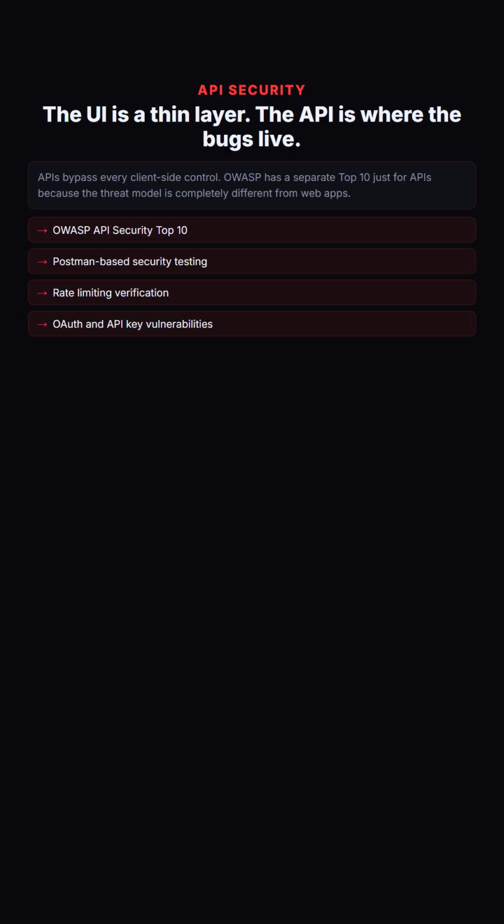The mobile app calls APIs. The single-page web app calls APIs. Third-party integrations call APIs. Internal microservices call each other through APIs. The web interface you see is just a thin layer on top of dozens of API endpoints doing the actual work. And APIs have their own specific set of security vulnerabilities.